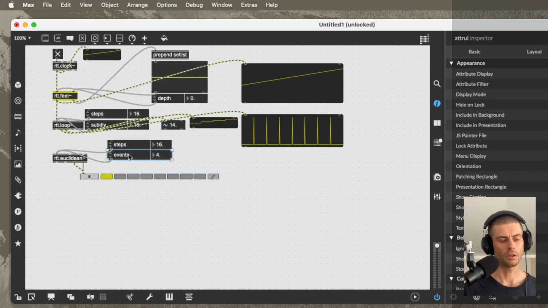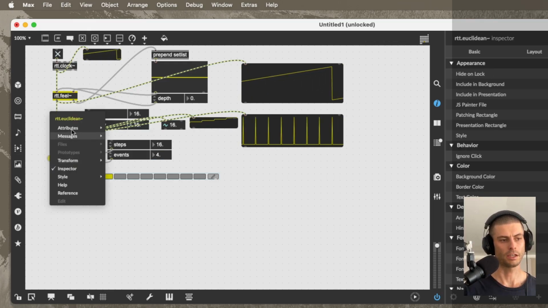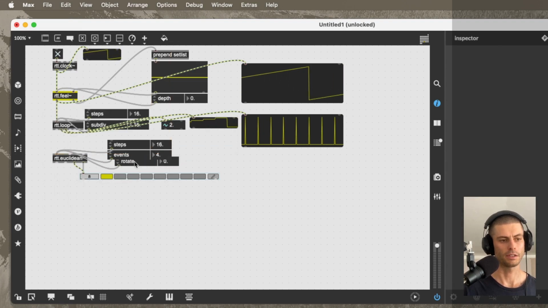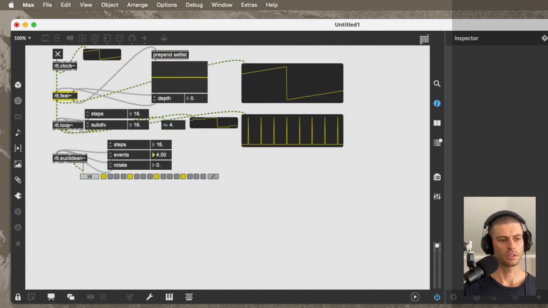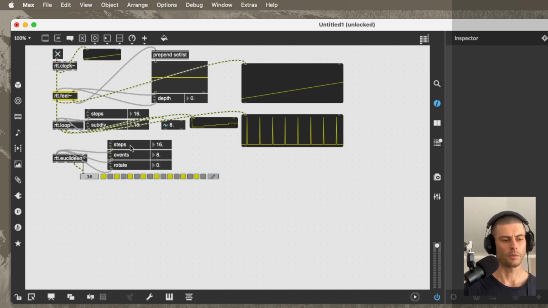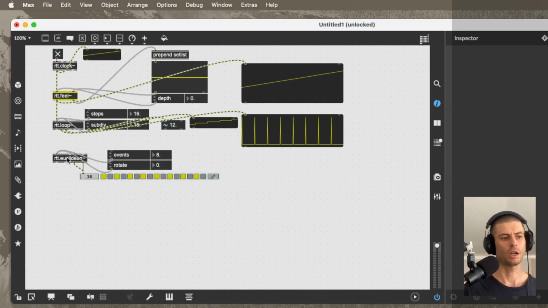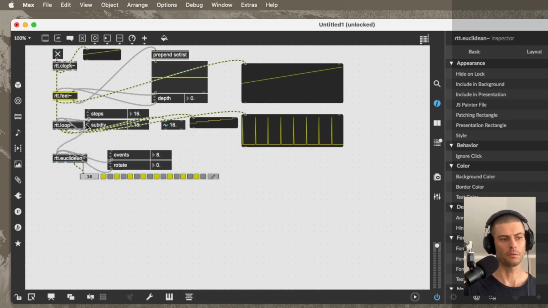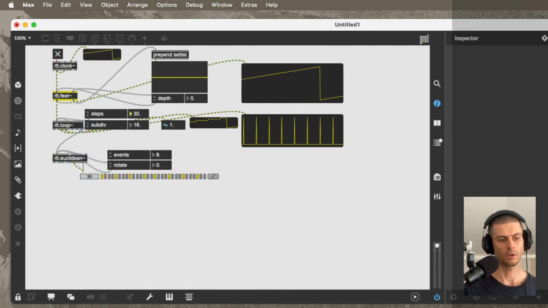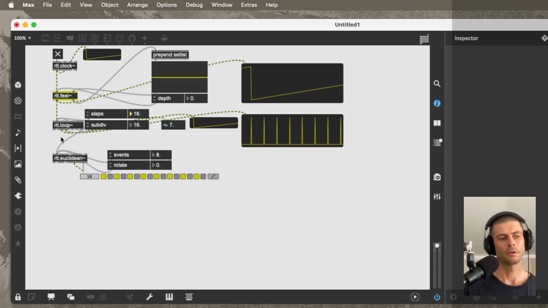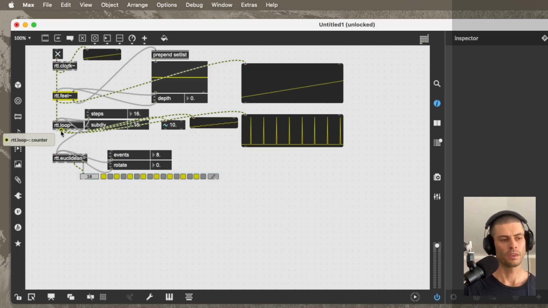rtt.euclidean has your classic Euclidean parameters like rotate, steps, and events. And you can see if I change the steps value here, then I'm visualizing the pattern. One thing that's good to do a lot of the time is to just couple your loop and your pattern module's steps parameters. So I can change the length of that pattern and also change the way in which I advance through that pattern with the same parameter.